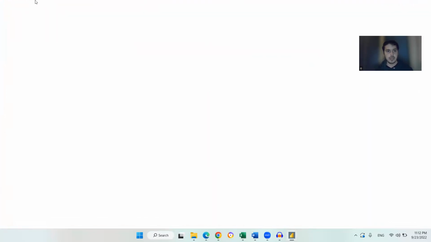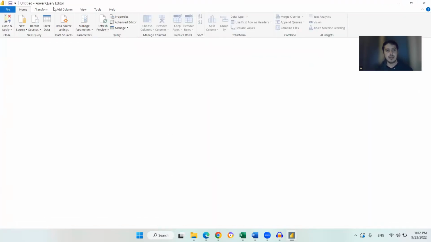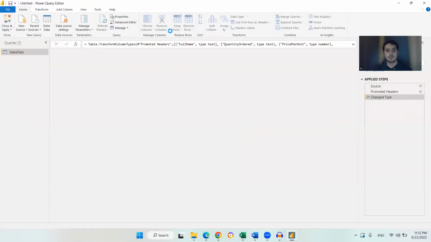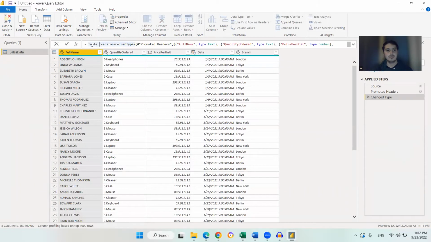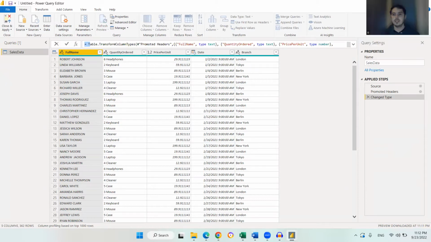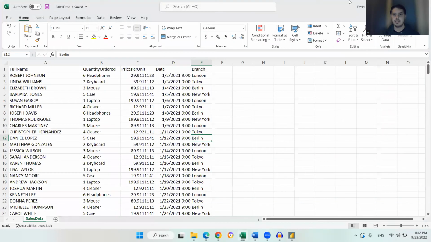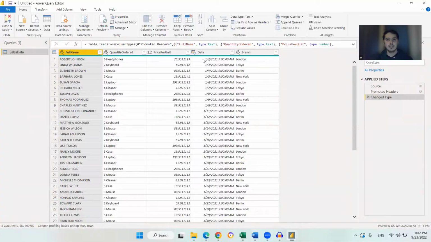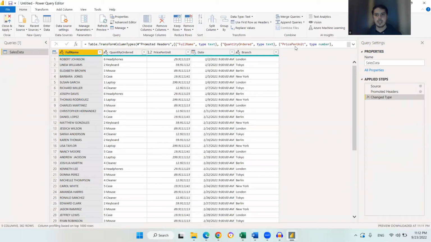So now, as we can see, the Power BI Power Query editor is opening. Here you can see the column where you can write your DAX code. And here is our data, just like in an Excel file. Nothing's changed, everything stays the same.